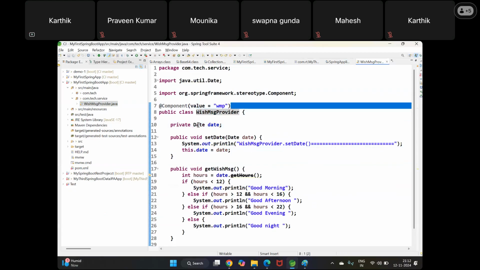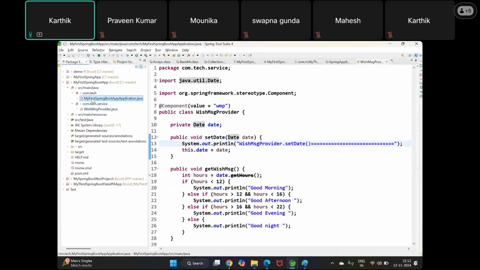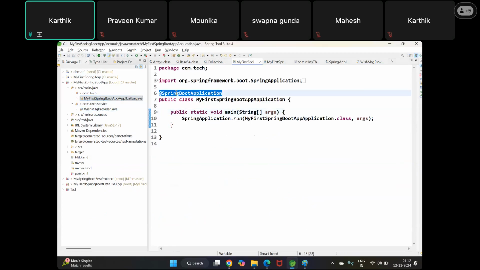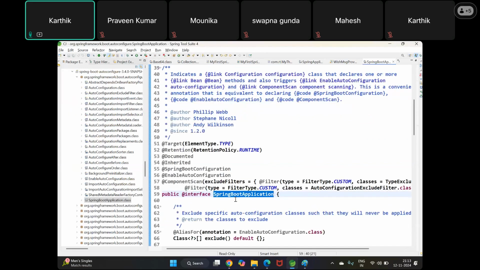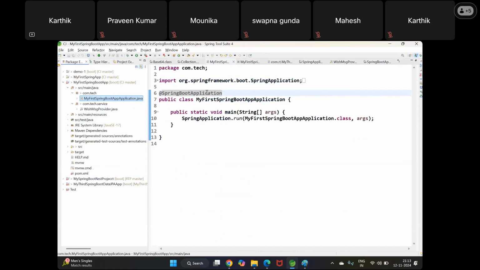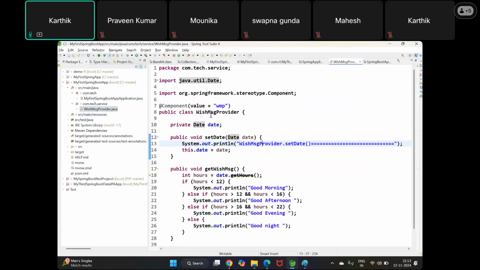But how to make the Date class a Spring Bean? So come here to the main class. This is the main class, the class which is annotated with @SpringBootApplication. This is a very important interview question as well: explain @SpringBootApplication. The annotation @SpringBootApplication is a combination of three annotations. I will tell you, don't worry.